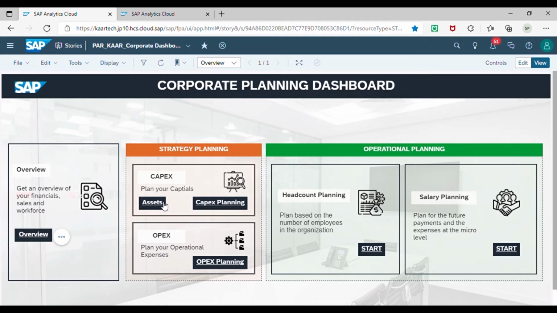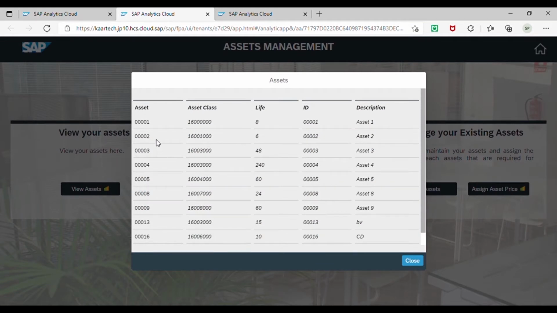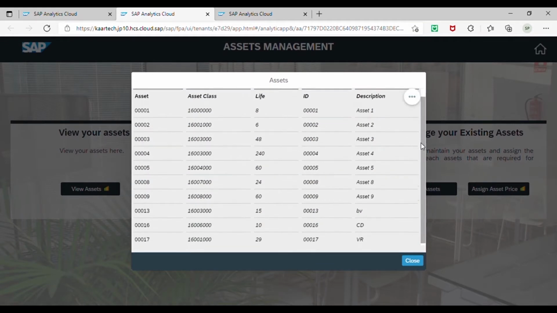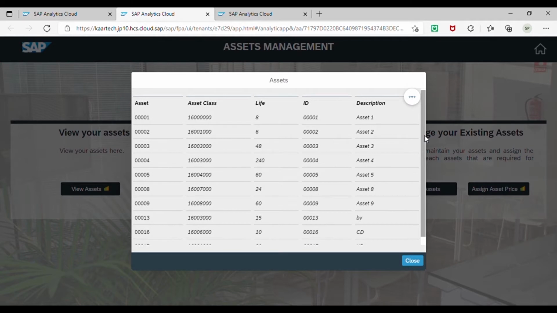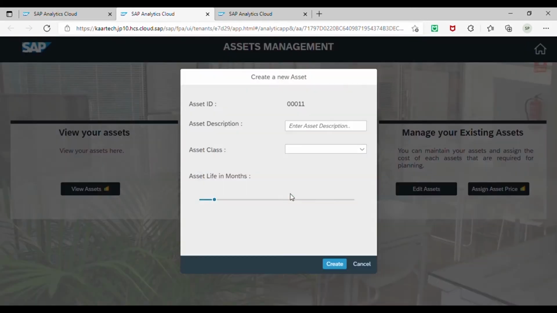First, let's see assets. Under asset management, we can either view our assets, create our assets, or edit our existing assets. First, let's see our existing assets over here. These are current assets. We can see our assets and preview our assets and also the description of our assets. And we also have a provision to create our very own assets.